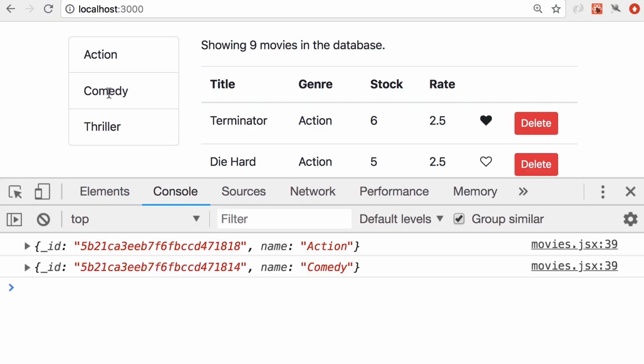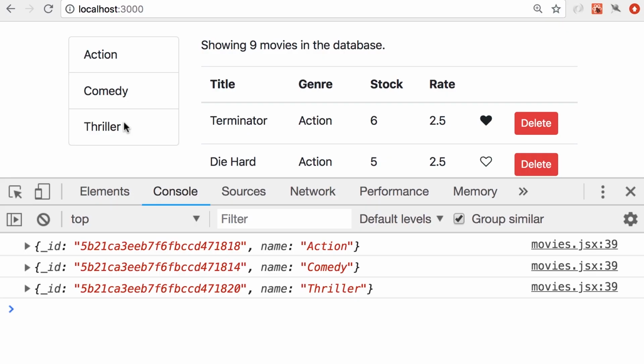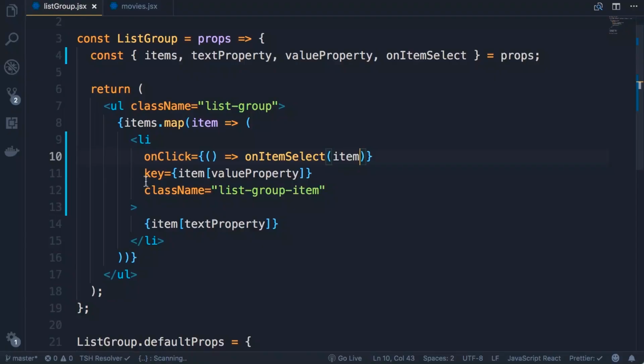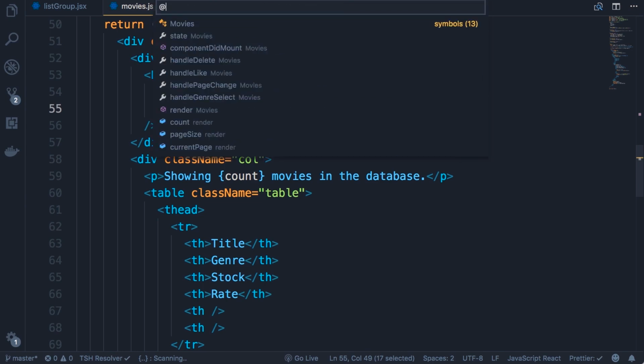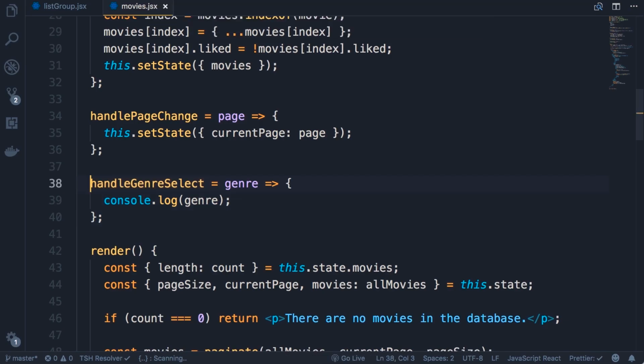So whenever we click on a genre, that genre should be active. So here when rendering a list item, we should dynamically apply the active class if this item equals the selected item. So that means this list group should know the selected item. So back to our movies component. Let's go to handleGenreSelect method. So Command and P or Control and P, @handleGenreSelect.